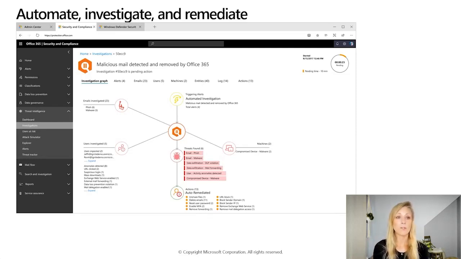So the automated investigation and response capabilities can save your security operations team a ton of time, a ton of effort whenever it comes to mitigating these threats. They'll be more efficient and more effective.